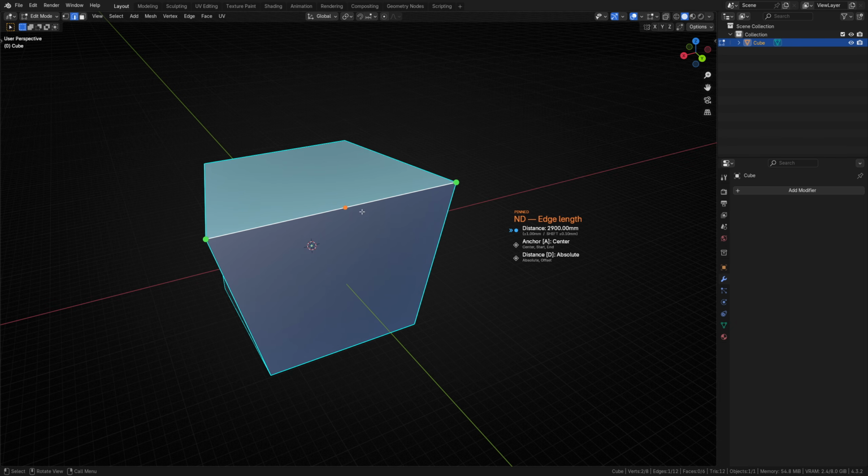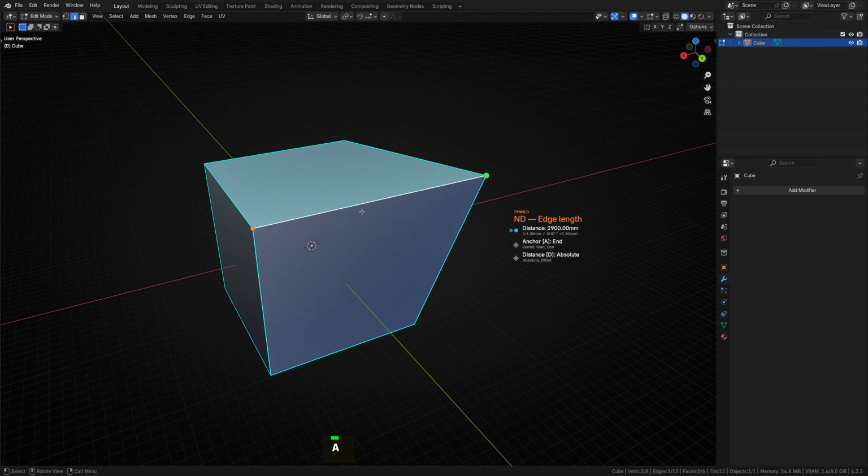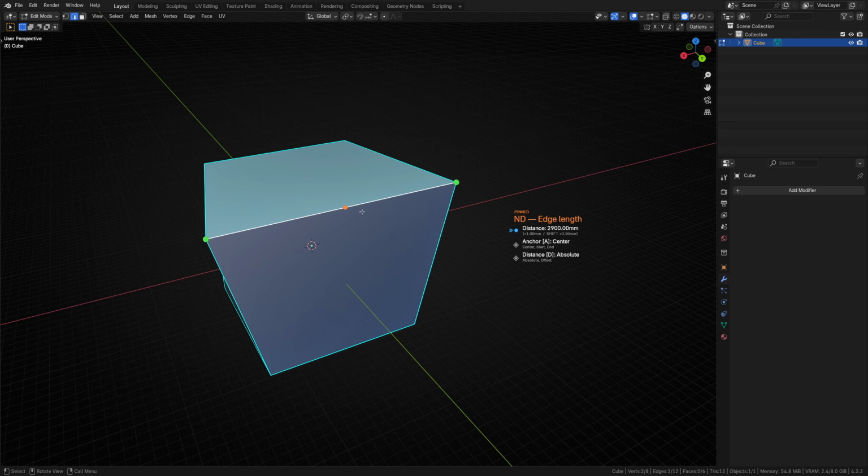You can choose alternative anchor types by hitting the A key. The options are start, end, and center. You can always visualize where the anchor point lies by looking for the orange dot. The last option is the distance type.